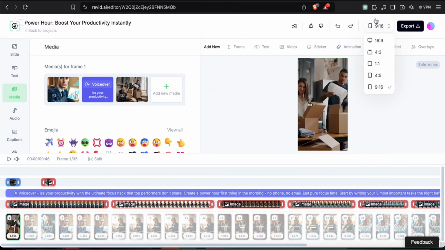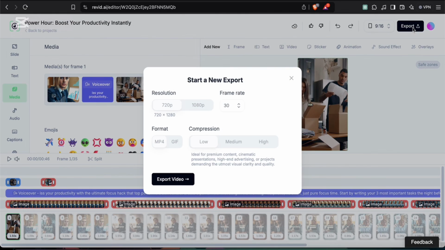Make sure the size is 9:16. Make sure that the size is kept that way. So if you want to share it to social media, click export at the top right if you finish, if you're satisfied with the settings, and distribute.